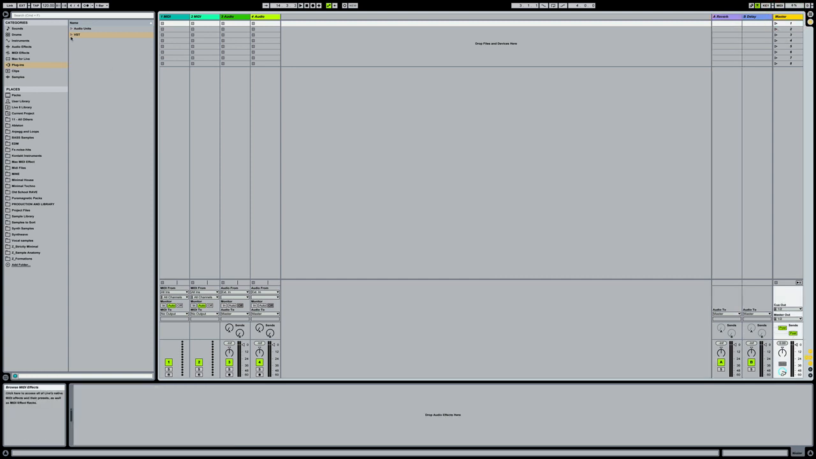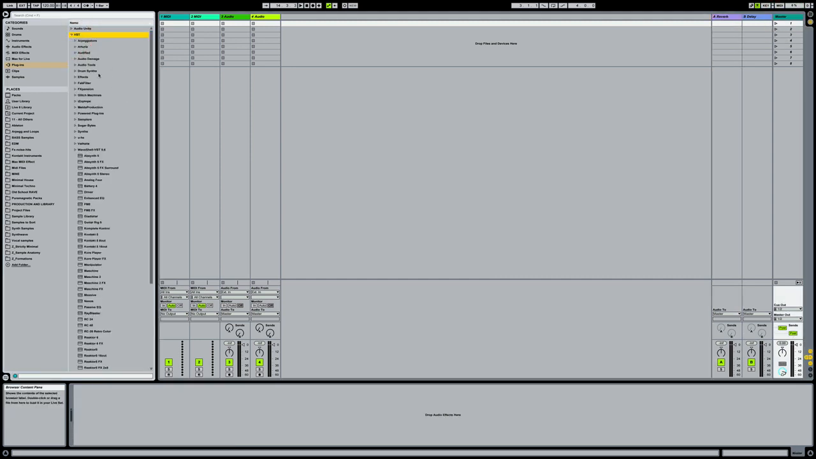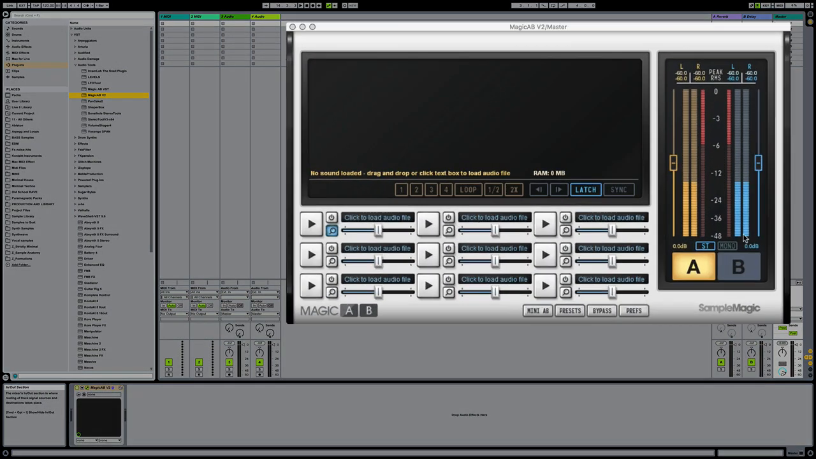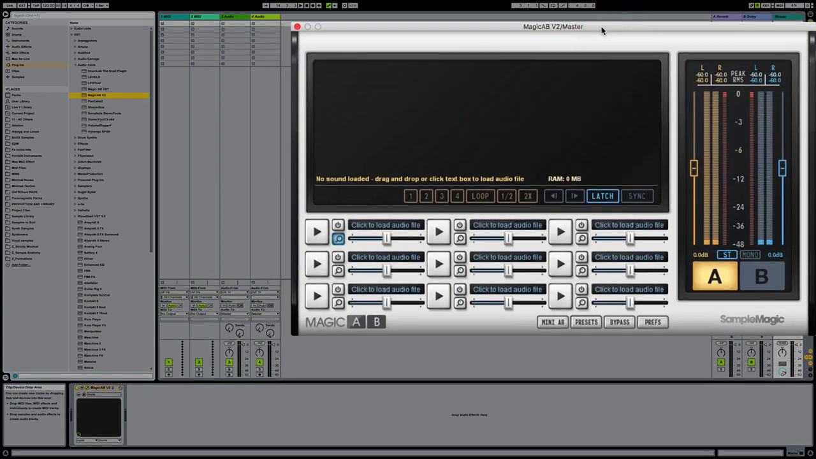Okay, so that's that. First thing I want to do is load up Sample Magic's Magic AB plugin. This is a referencing tool, and what it does is it allows you to load up to 9 different audio wave files that you can A/B with your sound coming out of your DAW. I like to use this periodically just to check or compare my track, to make sure that it's standing up.